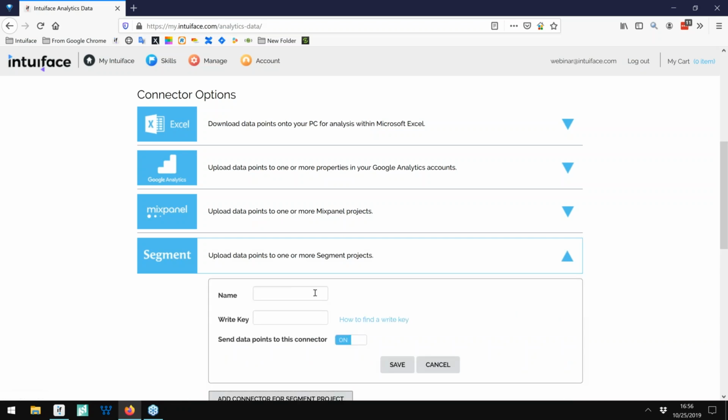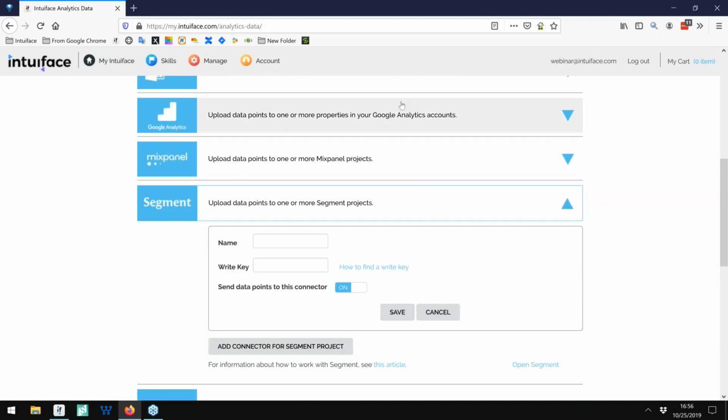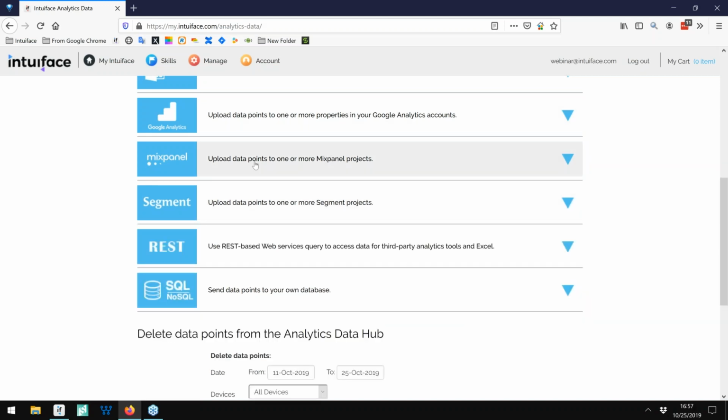And as implied by the others, you need to specify which Segment project or projects you want this data to go to. Google Analytics calls it a tracking ID. Mixpanel calls it a token. Segment calls it a write key. Conceptually, they're all the same thing. They're identifying the particular entity, the project, the property, whatever, that you want to forward the data to. And as before, you can have multiple Segment projects all getting data at the same time. That's up to you. So if you want to use Google Analytics, Mixpanel, or Segment, you need to pre-configure the connector.